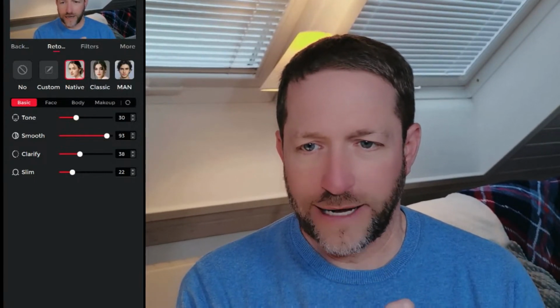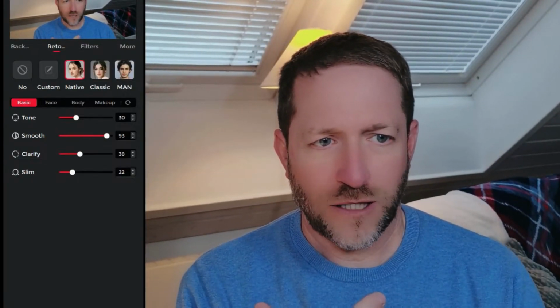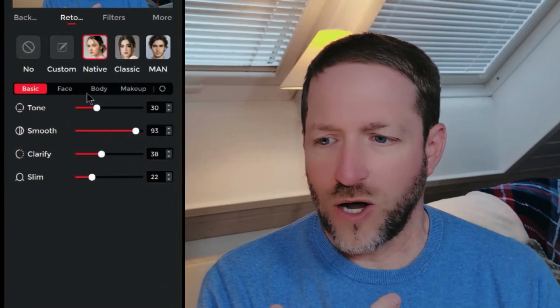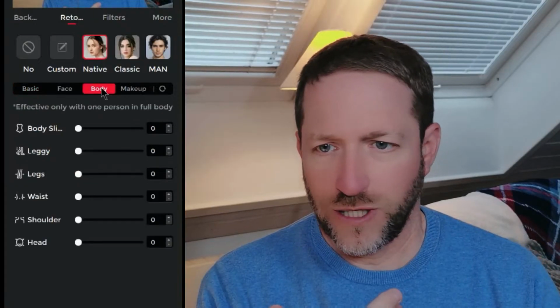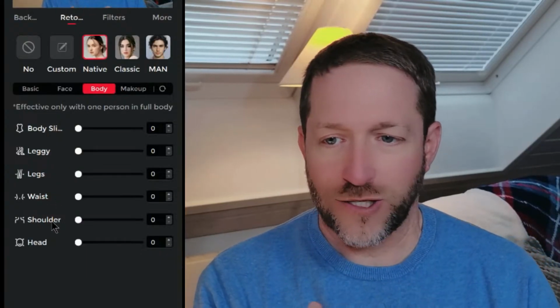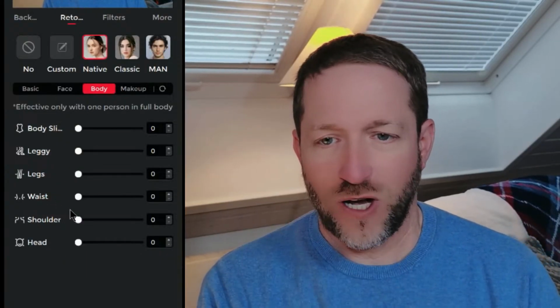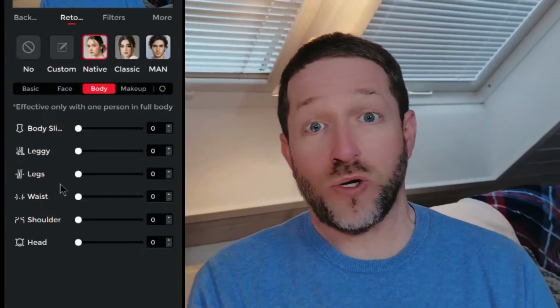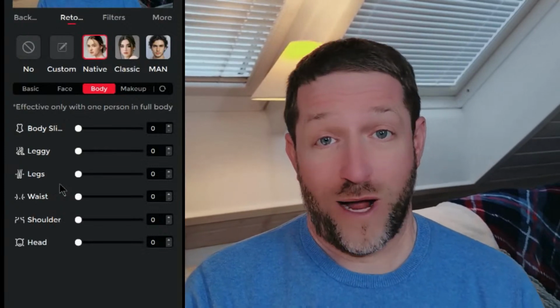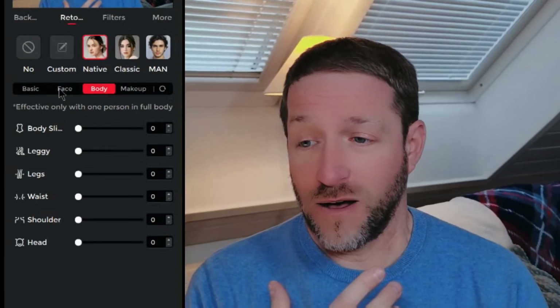I'm not standing up and walking around, so the body controls over here are not really going to apply. And in this multi-view now, I can probably give that a little bit more space. So I'm not going to really be talking about the body controls, because if you go into the body: slimming, leggy, legs, waist, shoulder, head. I'm not going to be talking about these because I'm not walking around. And most people who are presenting to webcams are not really walking around. So I'm going to be talking about the face.